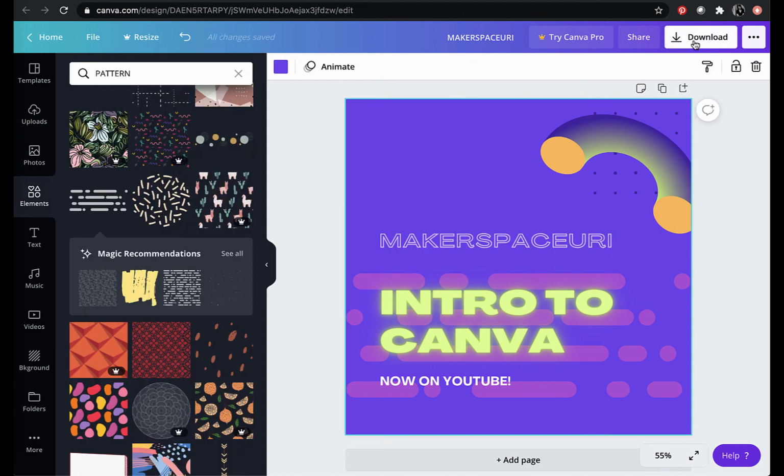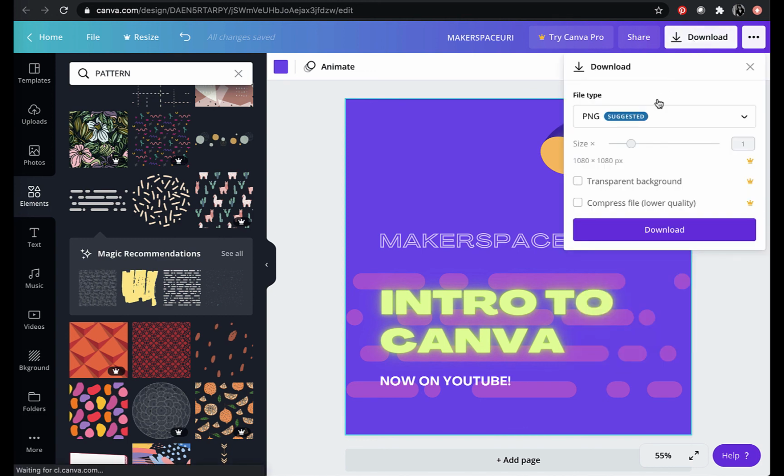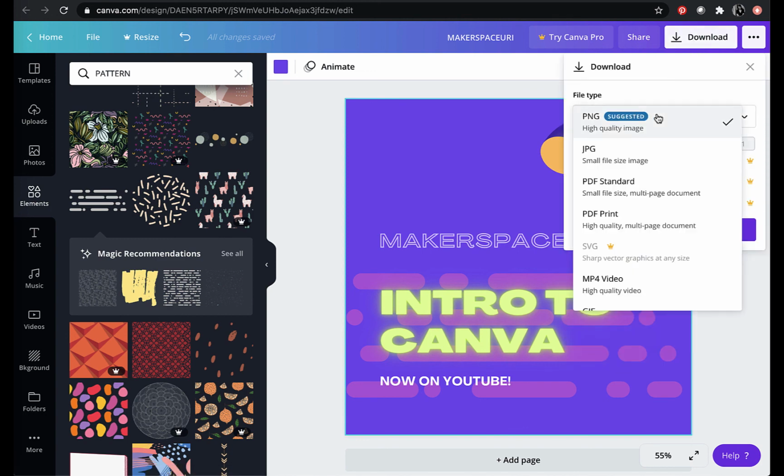Once you are satisfied with your design, you can download it by clicking the Download button and changing it to the file format that you need.